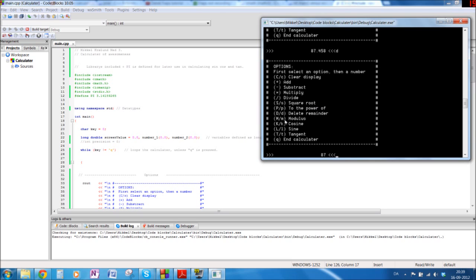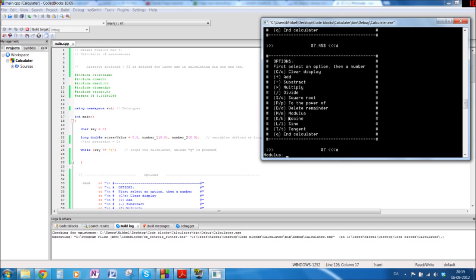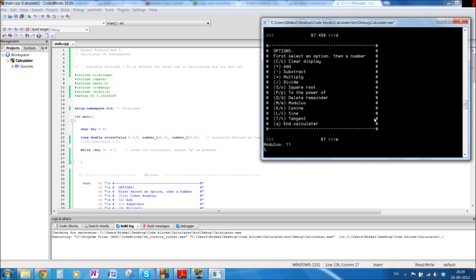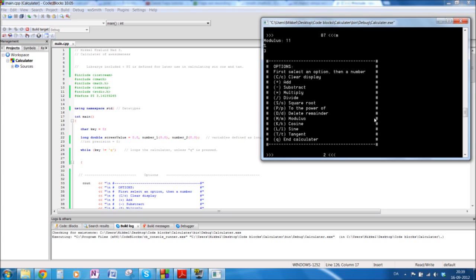Next up is modulus, and this is the same as to the power of. You have to type in two numbers. So first off, let's type 11 and 3, and you got 2 remaining.